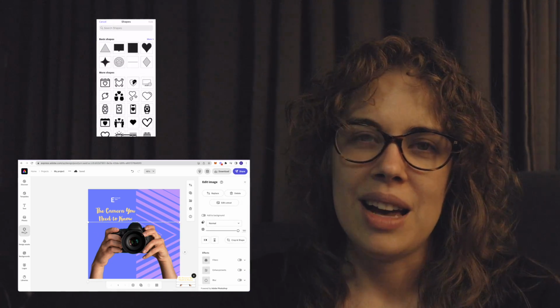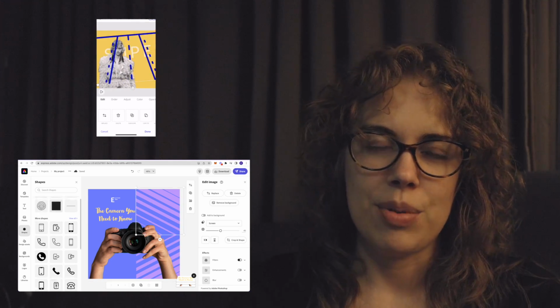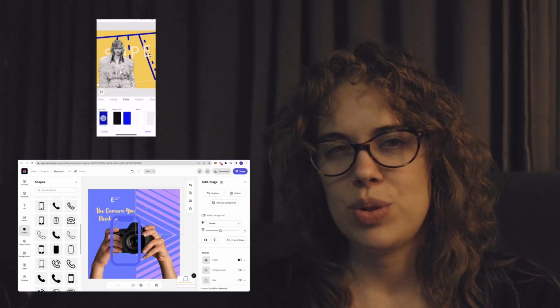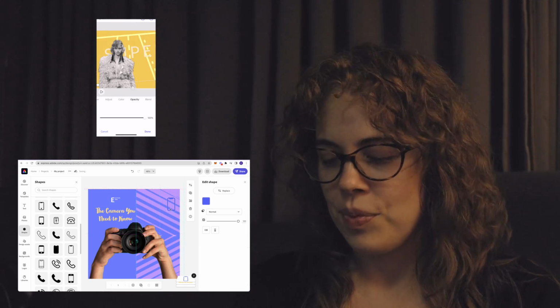Other elements you can add are shapes. You can see that I had some shapes already in the desktop project, and then I added the shape to the mobile project and then promptly deleted it.